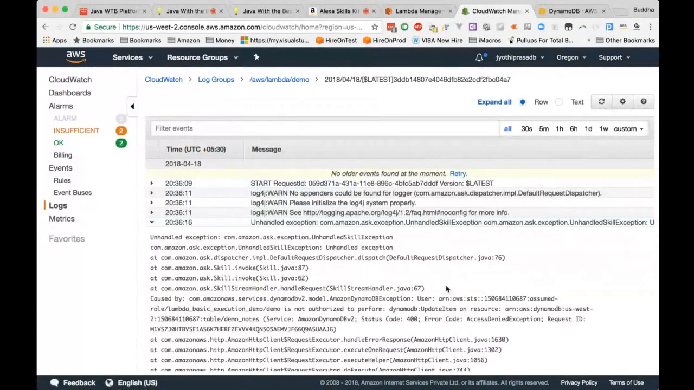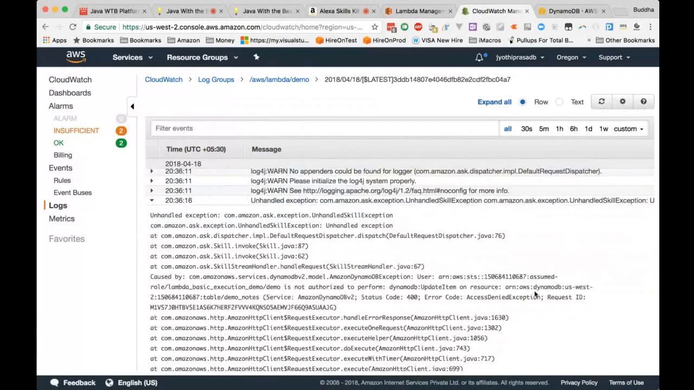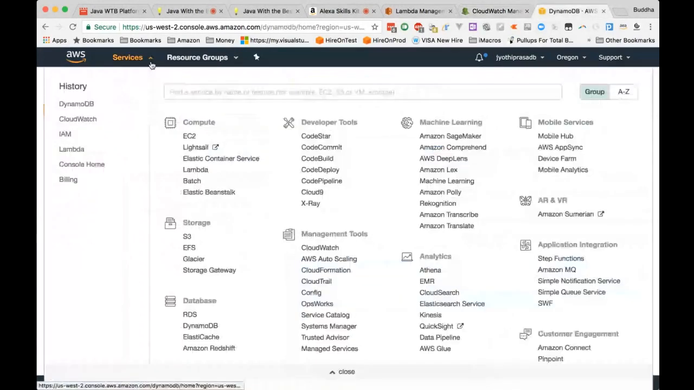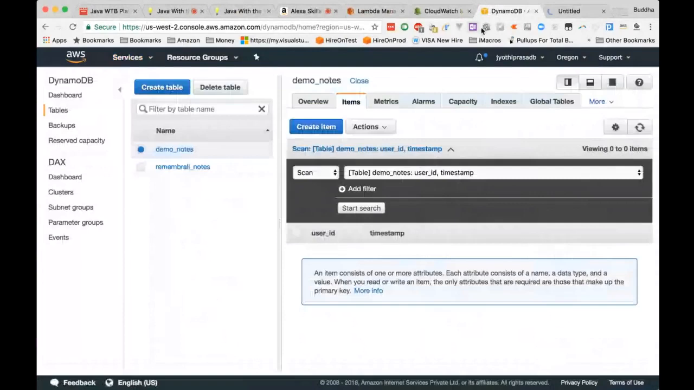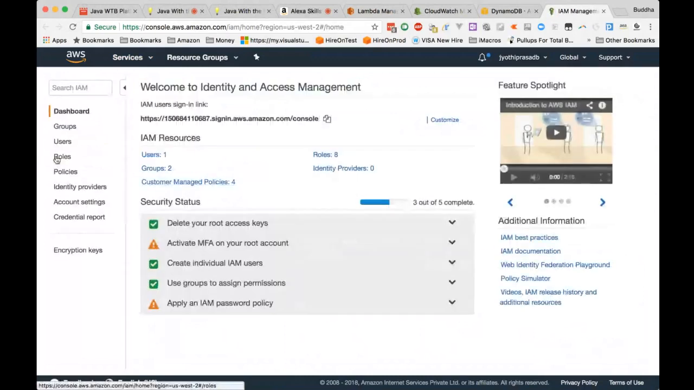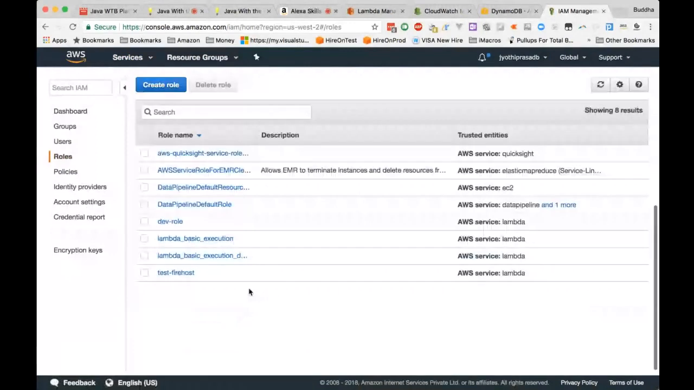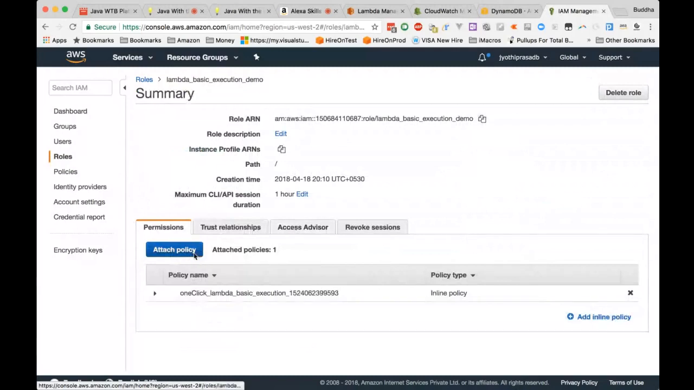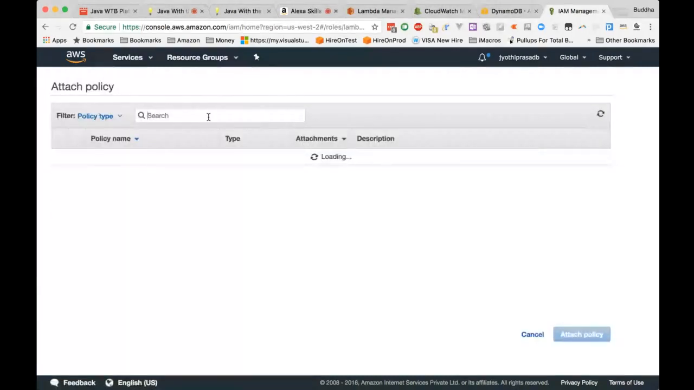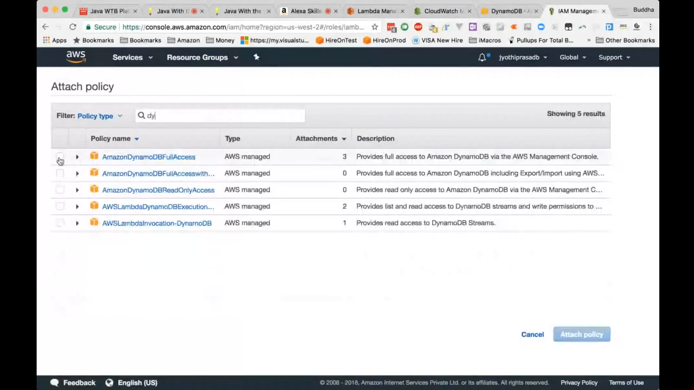Okay, now as you can see, when you expand this, our role is not authorized to perform any insert or update in our DynamoDB table, which we can fix by going to IAM roles and adding that additional permission for the role that we have created. The role that I've just created is Lambda Basic Execution Demo, and I attach a policy. For now I'm going to give full access for DynamoDB and attach the policy.